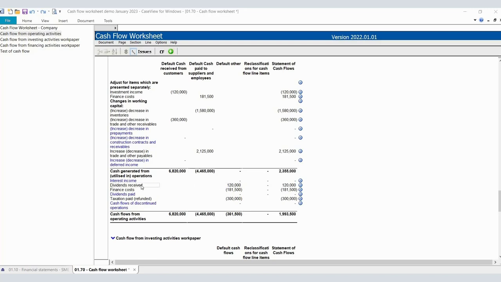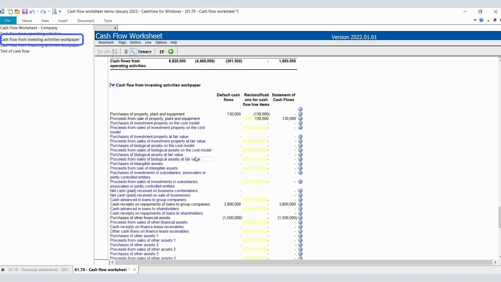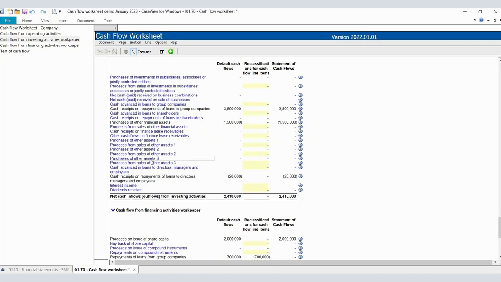So for example, dividends received could either be operating activities or it could be an investing activity. So our amount of 120,000 Rand is the correct amount which pulls through from the cash flow worksheet. So this is the ultimate amount which will be presented and cannot change. It's only the reclassification that we would do now. So let's assume that this 120,000 we wish to present in investing activities. Let's jump to the investing activities section and go to the bottom of our investing activities. You will see dividends received. There is nothing in the default because it doesn't default to here.